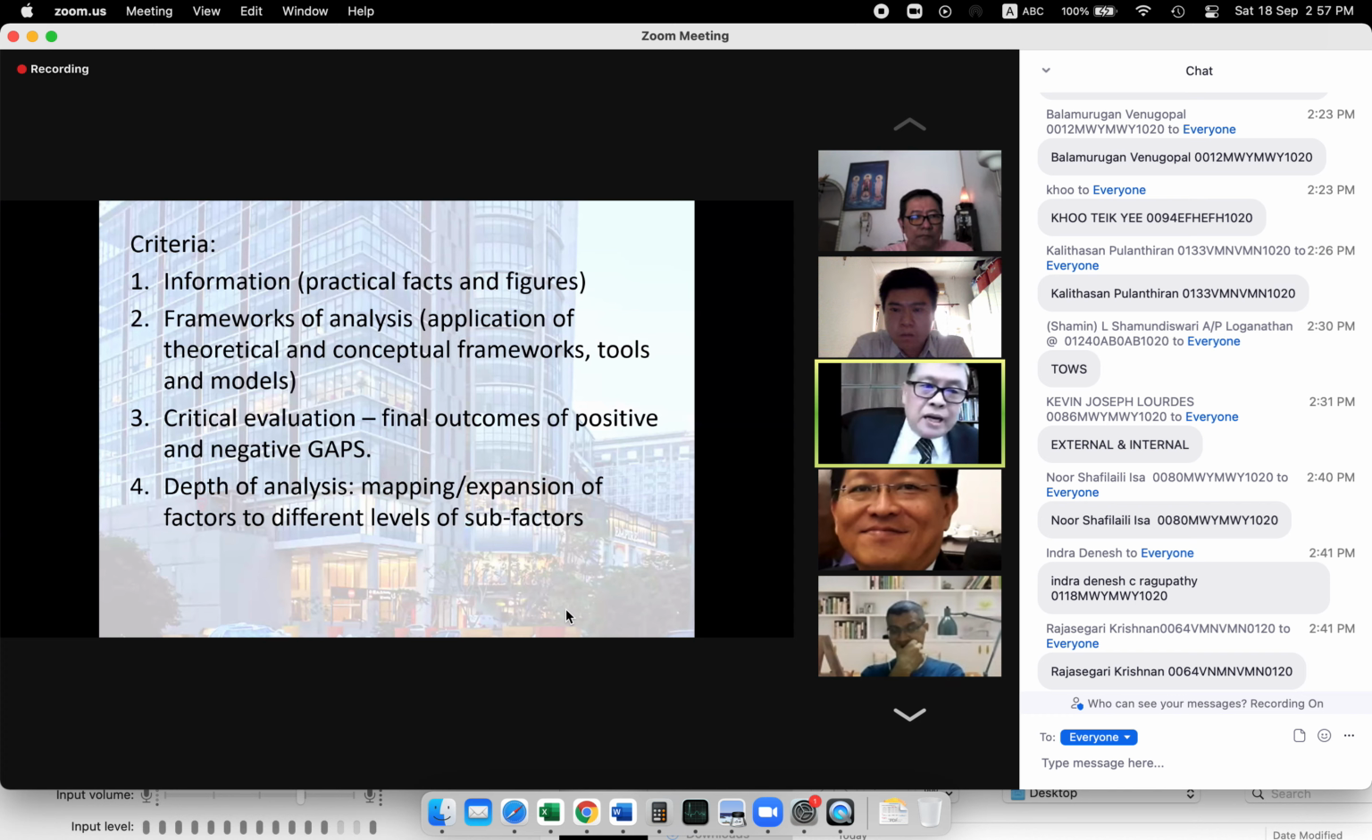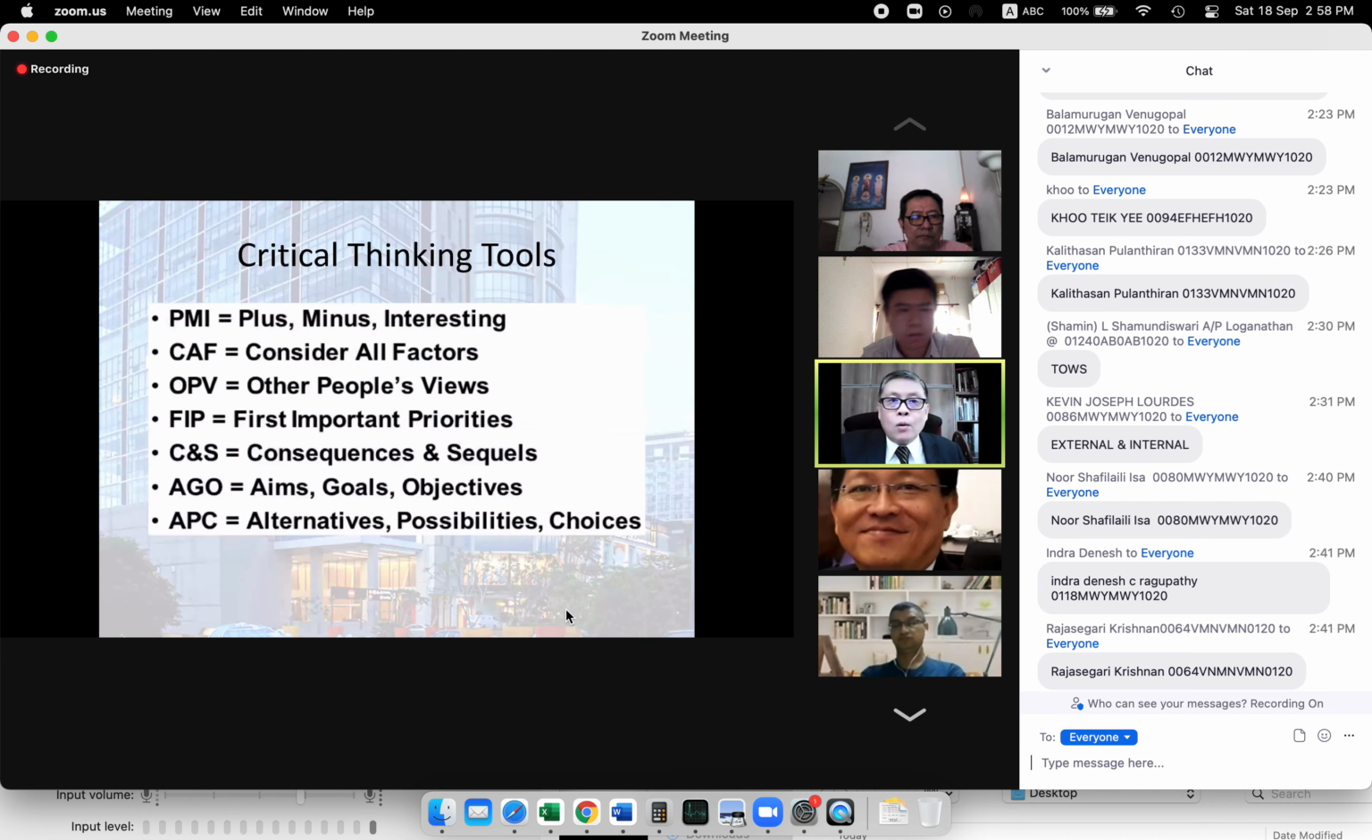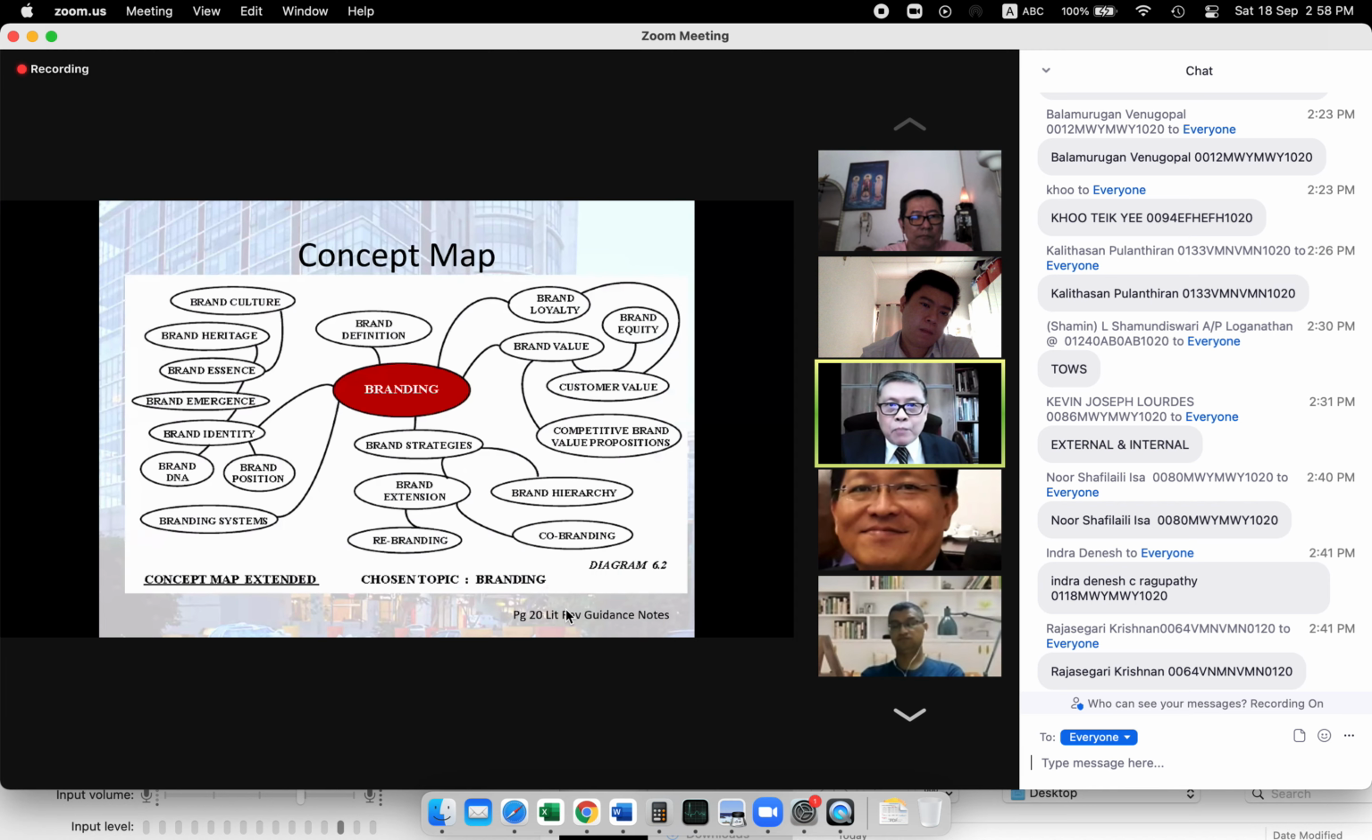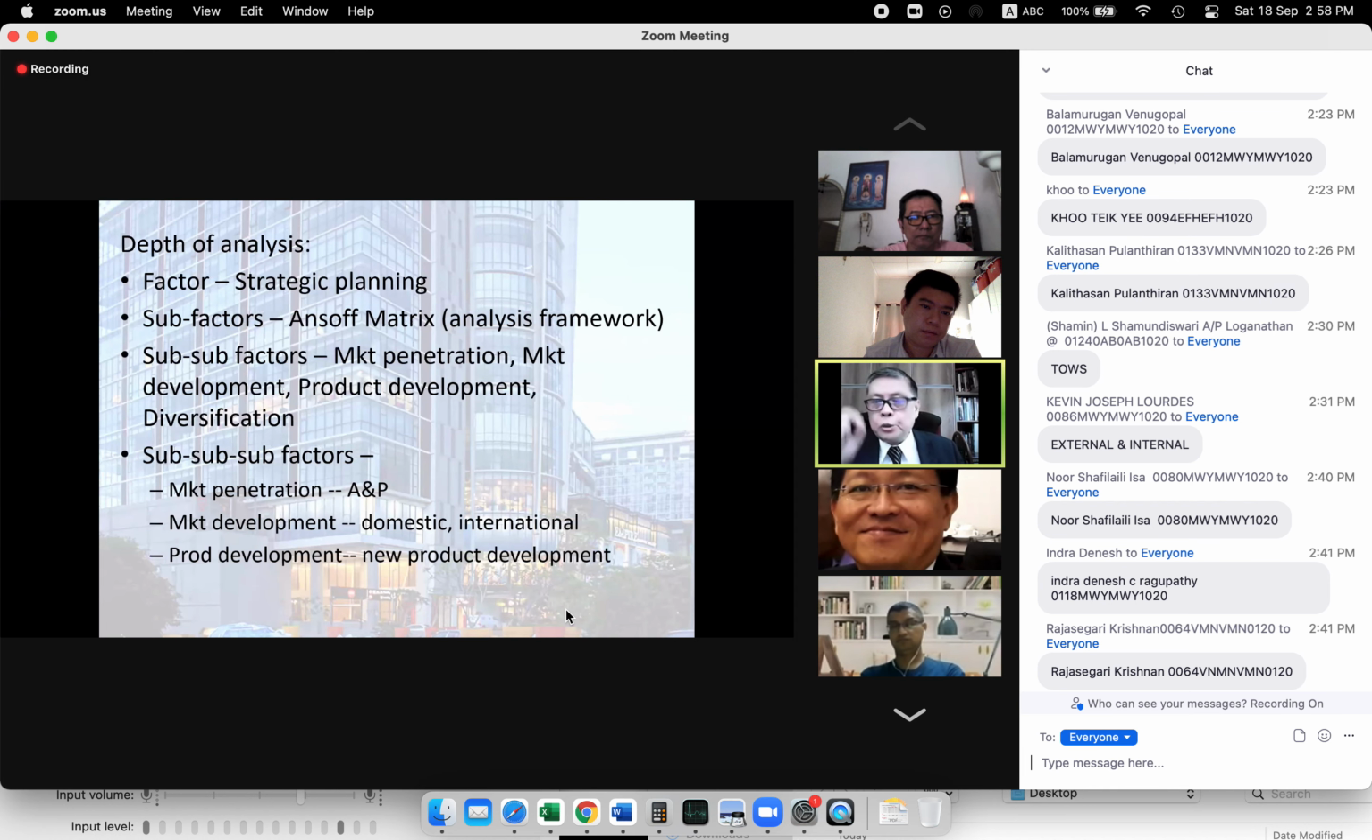Now you know why a submarine is called a submarine, right? Because you submerge, you go deeper and deeper and deeper. So what do I mean by depth of analysis? I would now go to this particular slide to illustrate what depth of analysis means.